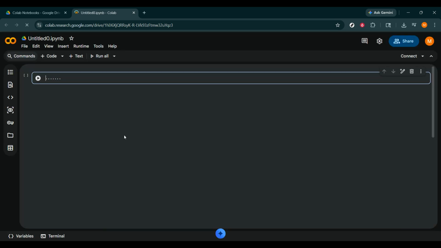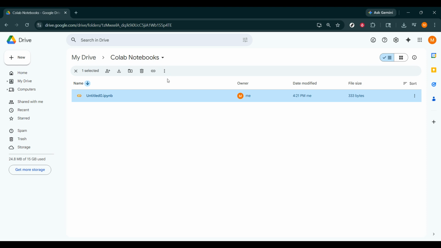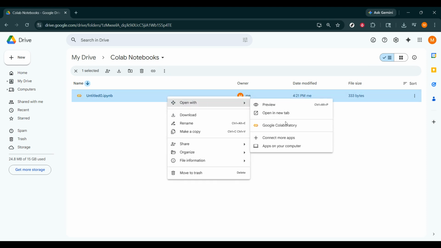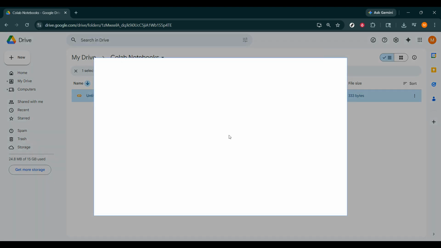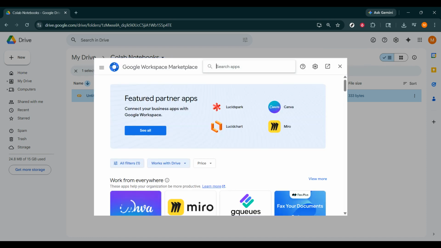If you don't see it, click Open With again, and then choose Connect More Apps. This opens the app marketplace for Google Drive. In the search box, type Colab. When Google Colab appears in the results, click it and connect the app to your Drive account.